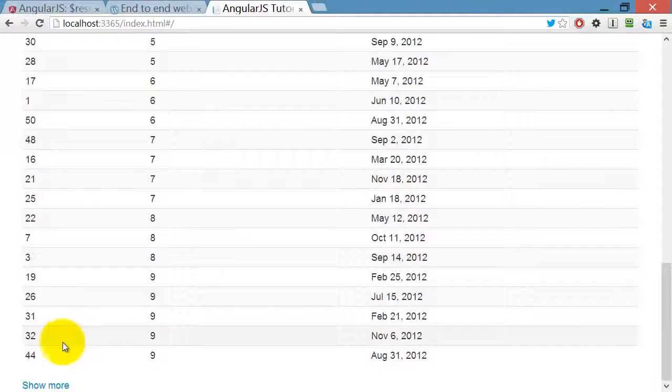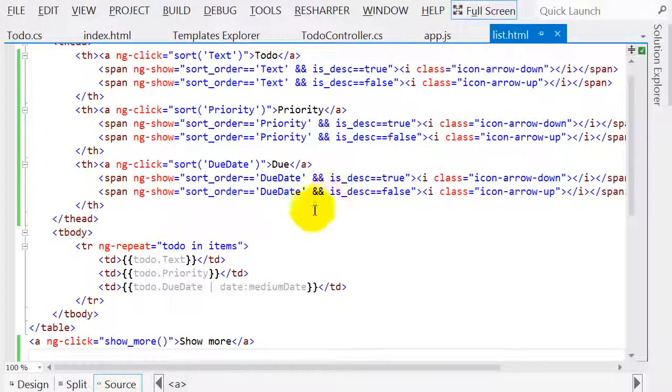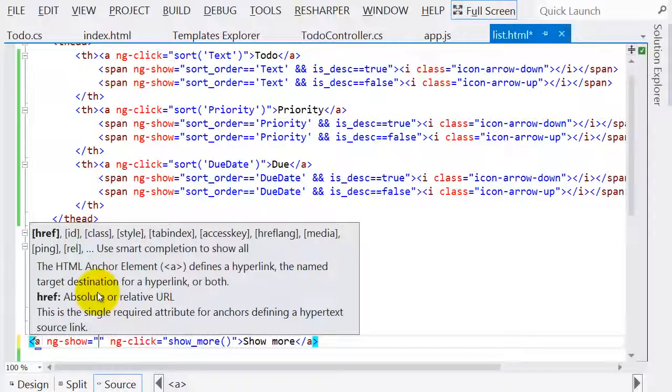Now, I only have 50 in here, so one nasty thing with this UX is it still says show more when there's no more to show. So hopefully you can figure out pretty easily how to get rid of that. All we need to do is add an ng-show. And let's create something called hasMore.